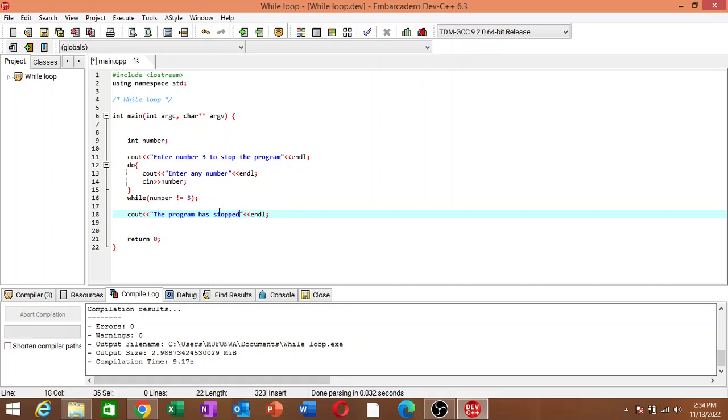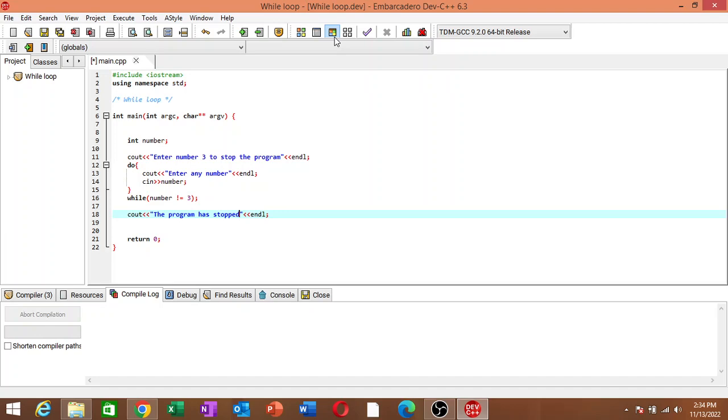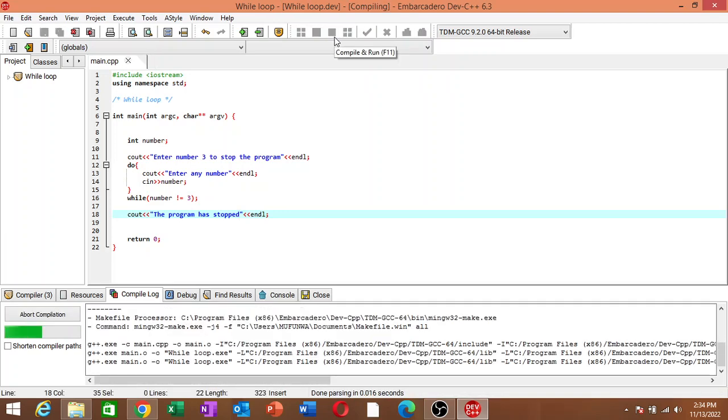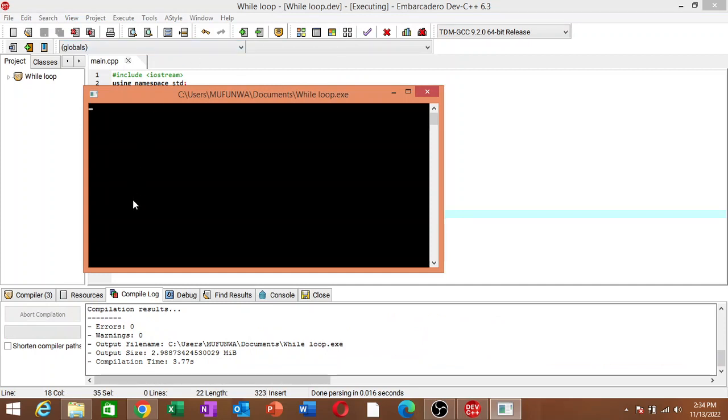So now we are going to enter any number, as long as the program will tell us that if we want to stop our program, let's just enter number 3. If you want to keep on entering numbers, you don't have to enter number 3. If we have entered 3, the program will tell us that the program is stopped, right? So let's do it. Okay, now it's there. Enter number 3 to stop the program, right?